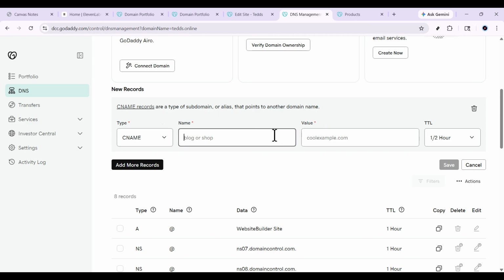In the name field, enter the subdomain prefix you want to use. For example, if you want www.yourdomain.com, type www. If you want blog.yourdomain.com, type blog. Do not use the @ symbol here because that is not what a CNAME field is for.